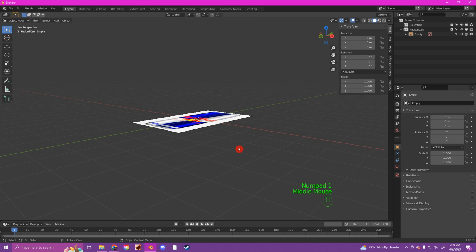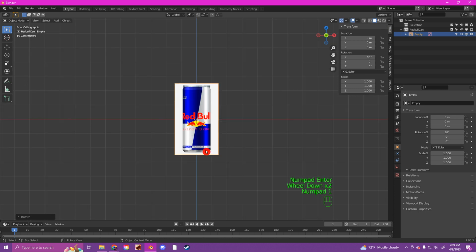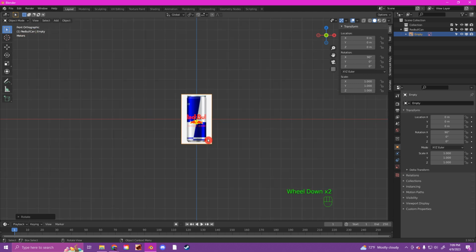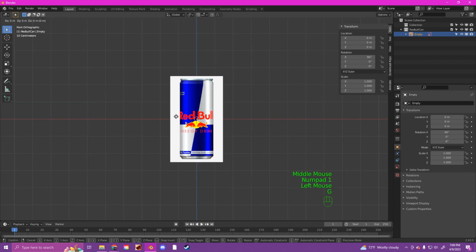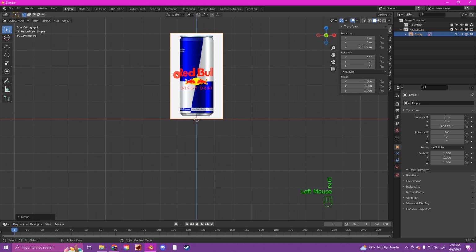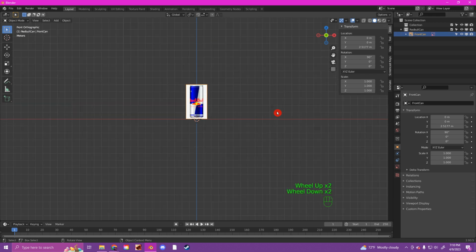All right, so I need to rotate this 90 degrees on the x-axis. So again, select it. And I do that by hitting R, X, and then hitting 90 on my number pad, and then enter to confirm. So now when I hit number pad 1, which is my front view, it's perfect in that view. I'm just going to grab it and then hit G Z to move it up on the Z-axis and drop it there. Double click on the outliner to rename this to front can view. I don't know, whatever you want to rename that to.